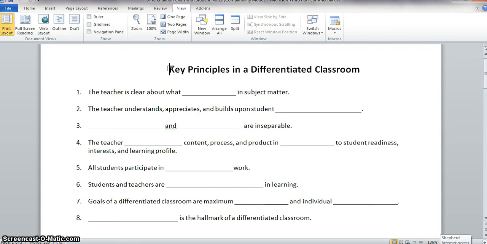The first one is that the teacher is clear about what matters in subject matter. Matters is your first fill in the blank there. In other words, you know what's really important to focus on. And what we should be focusing on is not the minor little things, facts and figures, but we should be focusing on key concepts and generalizations or principles about our subject matter, things that students really need to know in the long run. Listen to how Professor Tomlinson describes it.